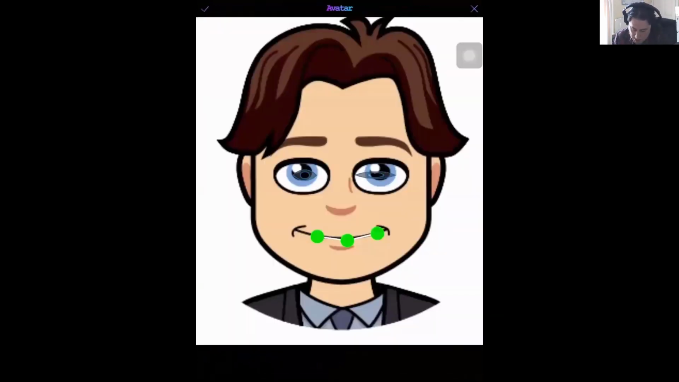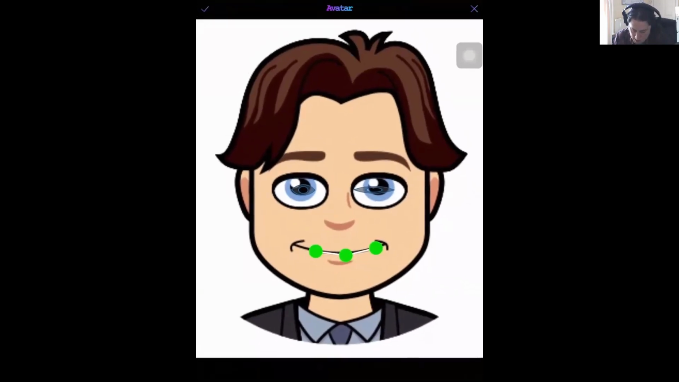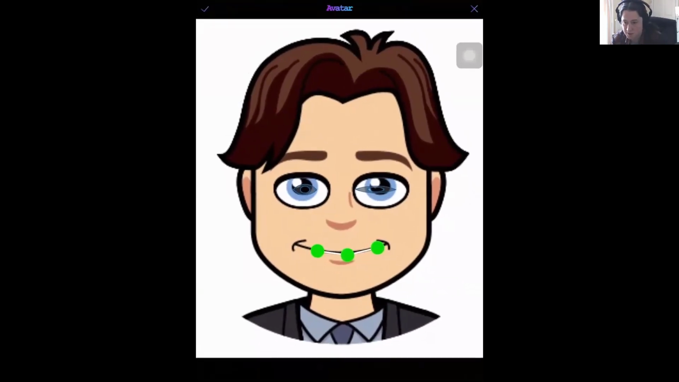And then what it does is it automatically realizes that it's a face we're looking at. It then puts the two eyes over the eyes and it puts the mouth where it is.